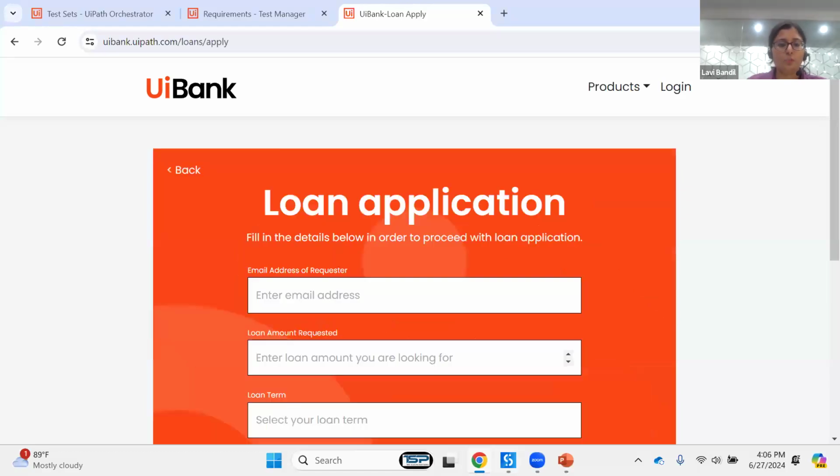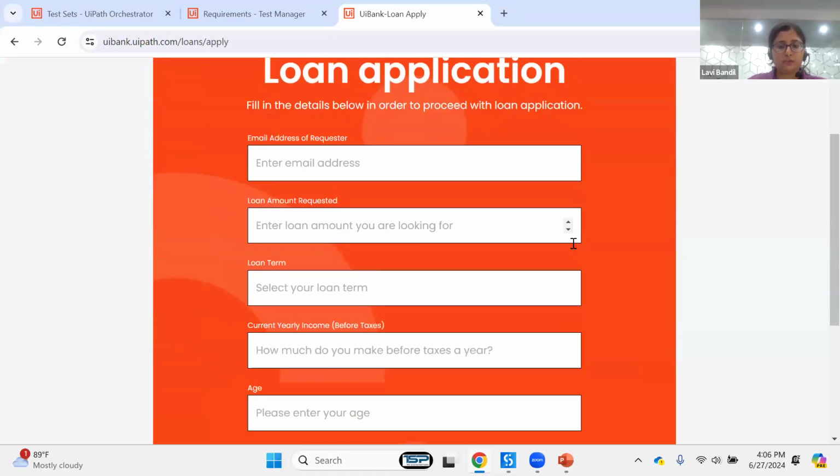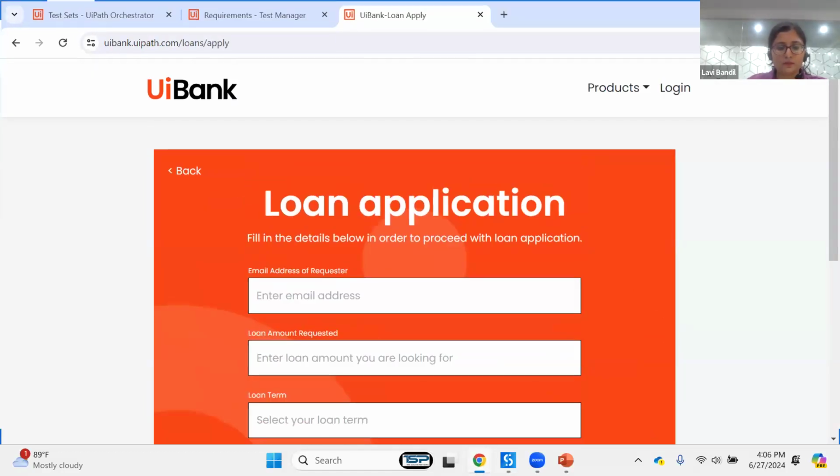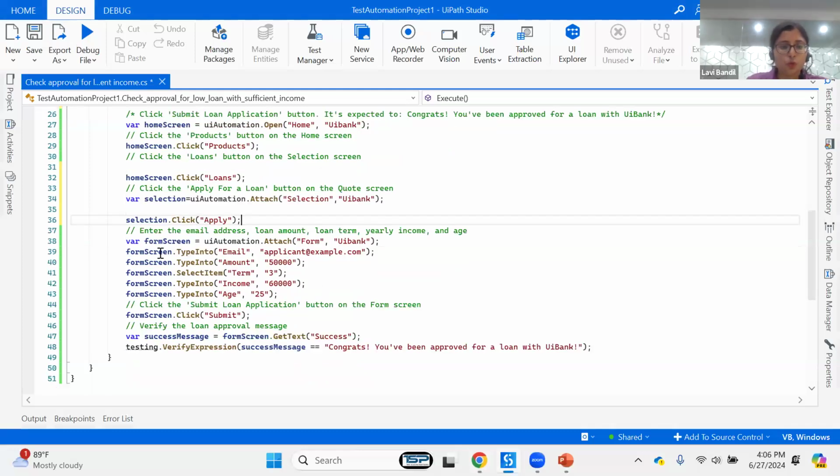So after this, when we click on apply, as we can see, we will go to this form page. So this is the form page we are getting. In this case, it is creating a different instance. So this code is right, I think. It is going to the form screen, attaching the form and entering the details. So you can also, if you want to enter something different, your name or something, you can.